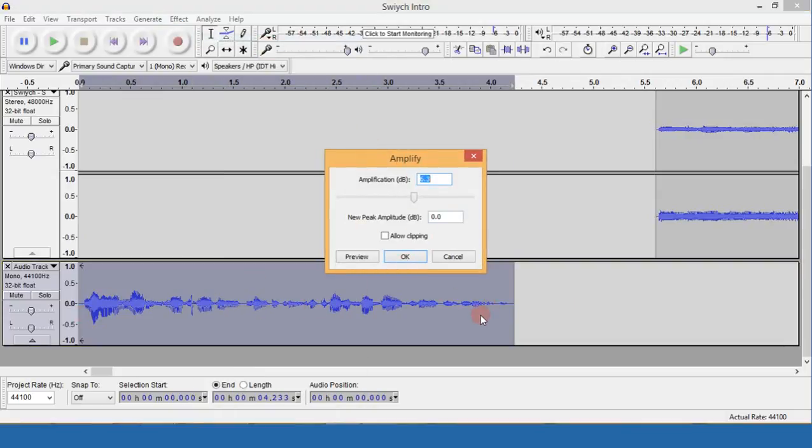This is the portion I want to amplify. If I want to amplify the whole track, all I need to do is just click on this part here, and then it selects the whole track here. So now there is a feature here, allow clipping. You don't want to allow clipping.